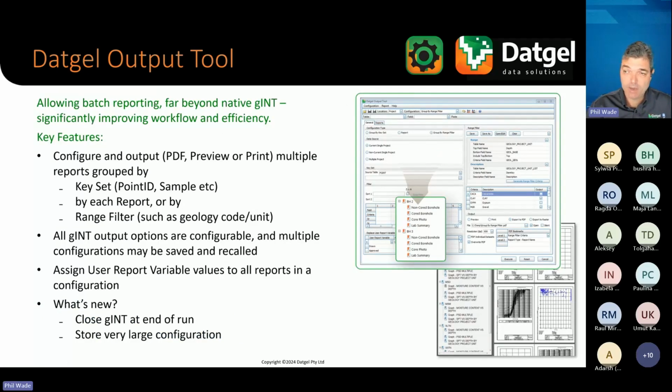Moving on, the output tool. This is a great companion to gINT in general, but all of our other tools in general, particularly. So it allows you to define a suite of reports that you wish to PDF or print or preview, which you probably would preview, and produce a hierarchy of bookmarks like you see in the picture there on the right, if you wish to do that. Like in that case, it's grouping it by borehole, by point ID.